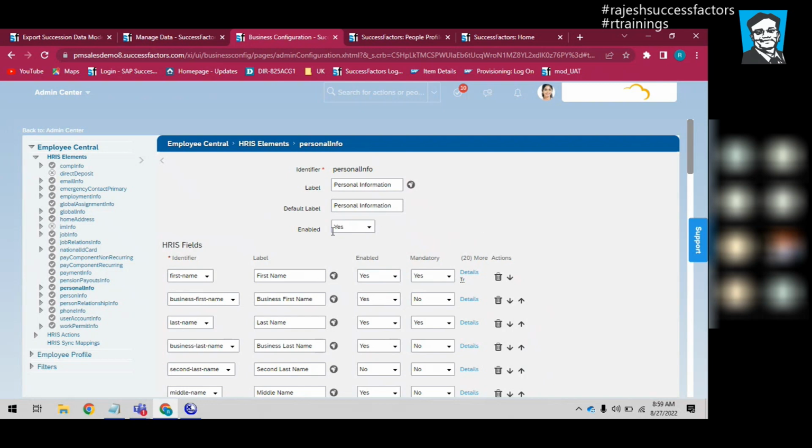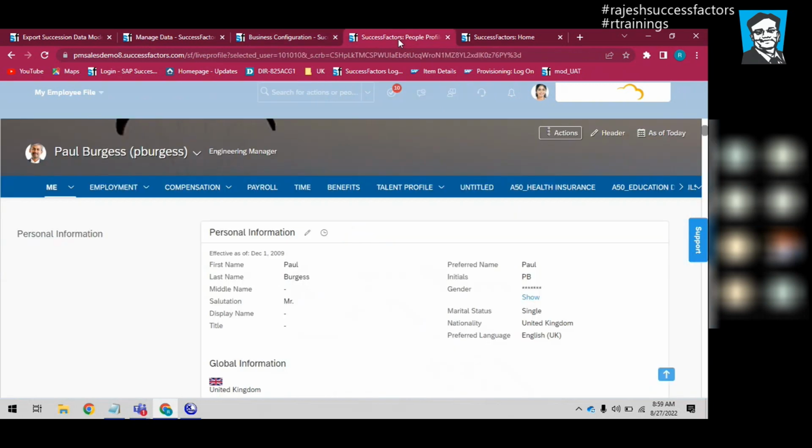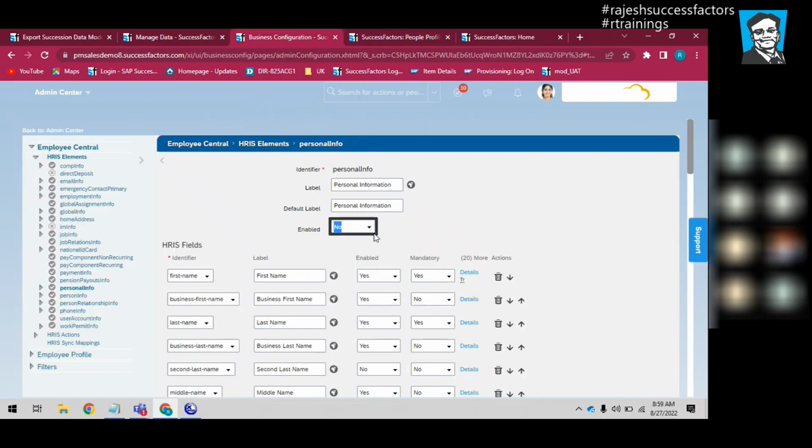Okay, now, sir, here I'm having the option yes or no. When you say no, the entire personal information portlet will disappear from the screen. Don't do that. That's not recommended. Okay, let it be active.